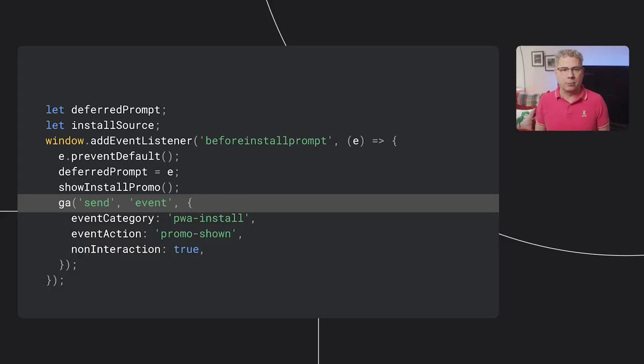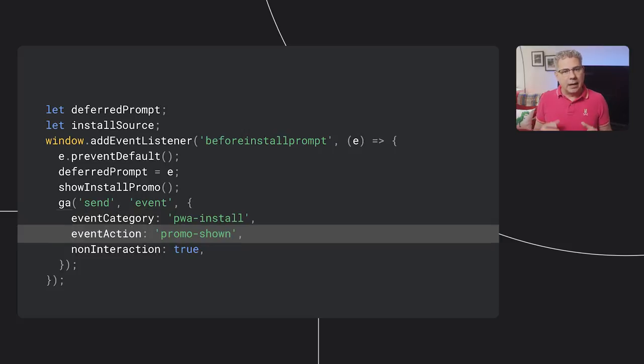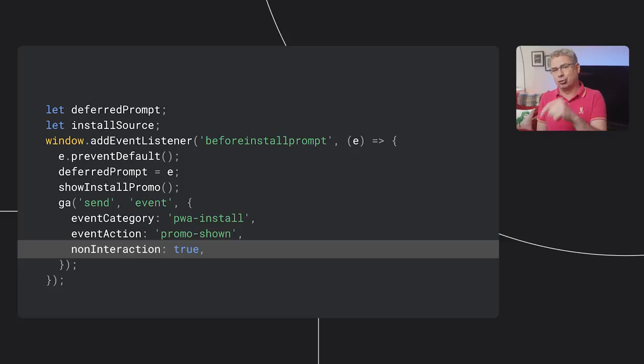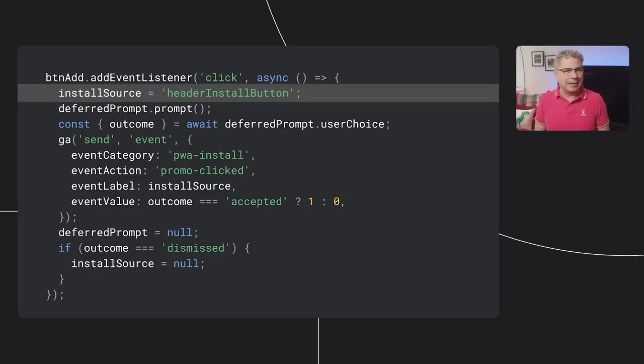In the beforeinstallprompt event, log the event to analytics. For consistency, all of my install events use the same category, PWA install. In this case, the action is promo shown, and I've set non-interaction to true since the event wasn't generated by a user interaction. Great. So now we can measure how often the user is shown the custom install experience. Let's measure how often the user clicks on it and whether they complete the install. Like I said earlier, we want to know where the install came from.